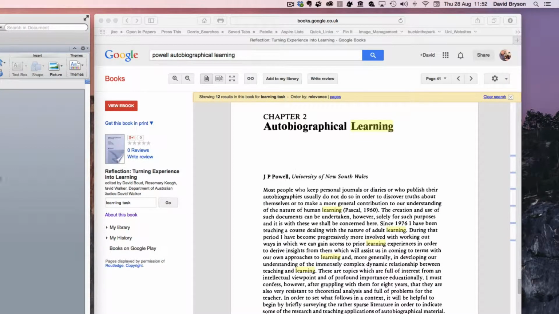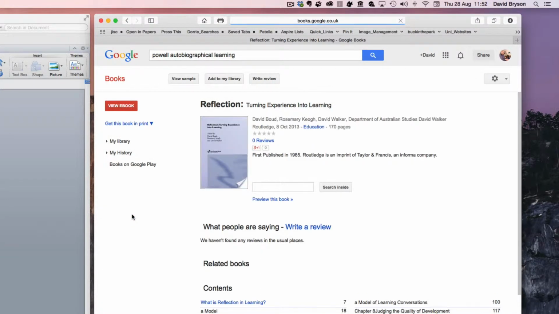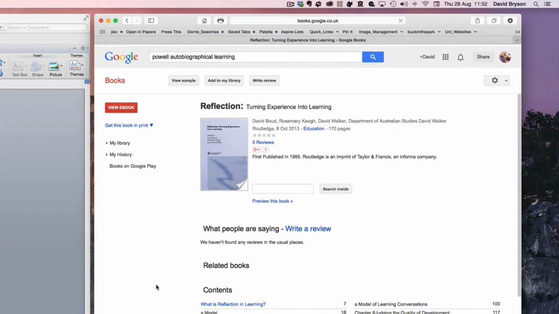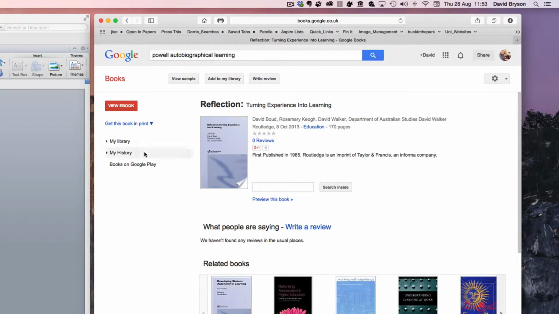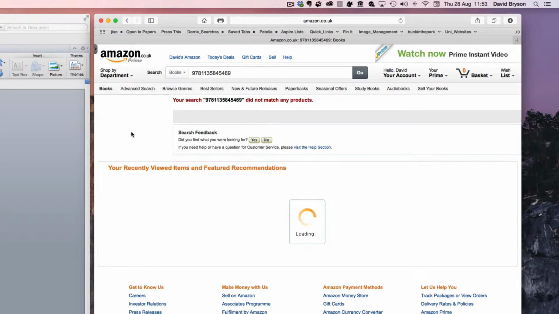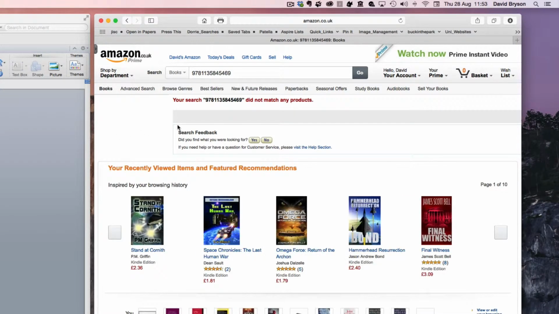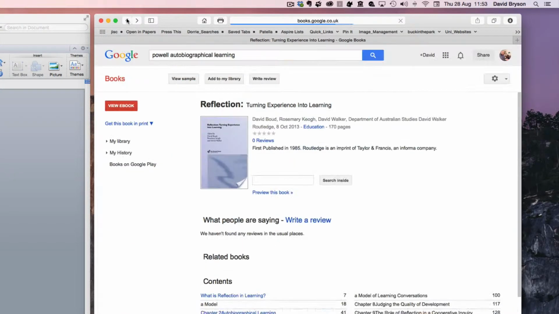Just to make life easier, if I go to About This Book, I can find the information about the book. I can even get the book in print if I wanted to. Obviously not available at the moment. What is useful though is that I've got the ISBN number.